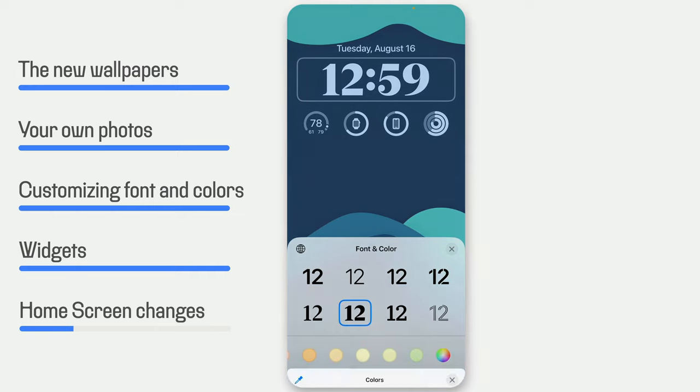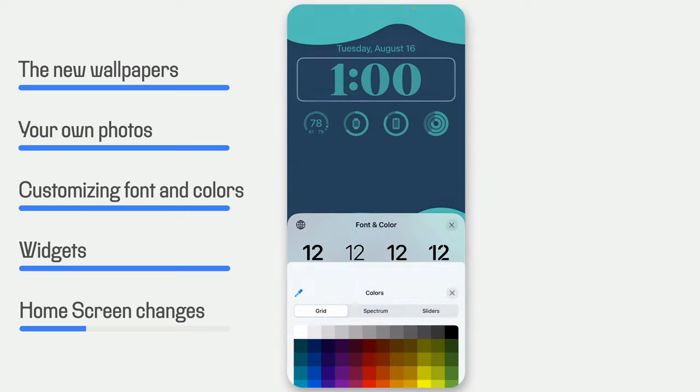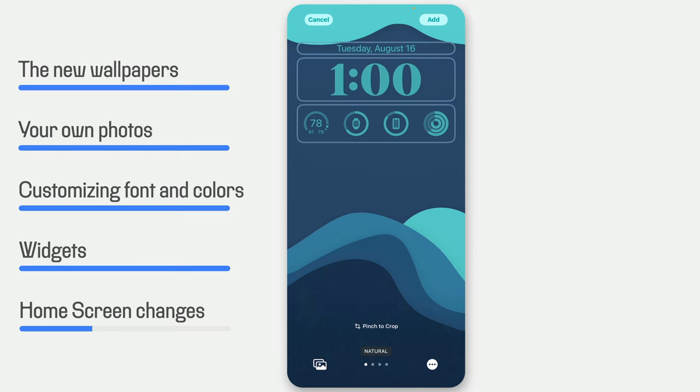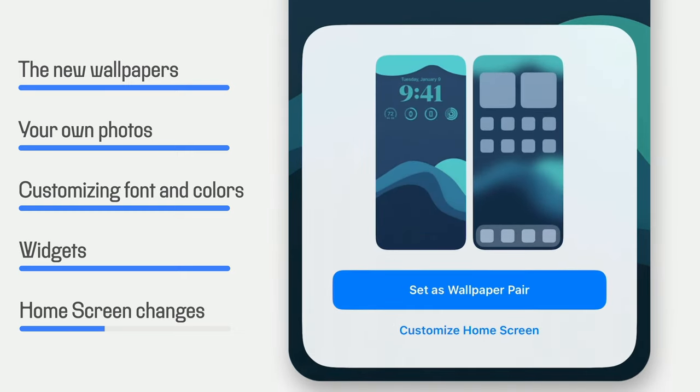So let me slide over here. Go ahead and grab the eyedropper. Boom. Now I've got a really good look, I think. So I'm going to say add. It's created the lock screen, and now it wants me to know what I want to do with my wallpaper on the home screen.